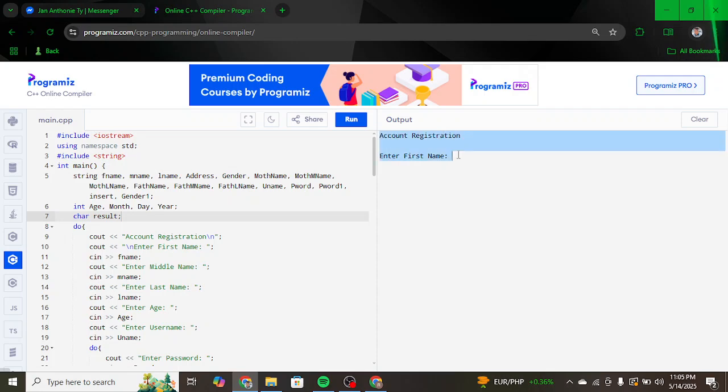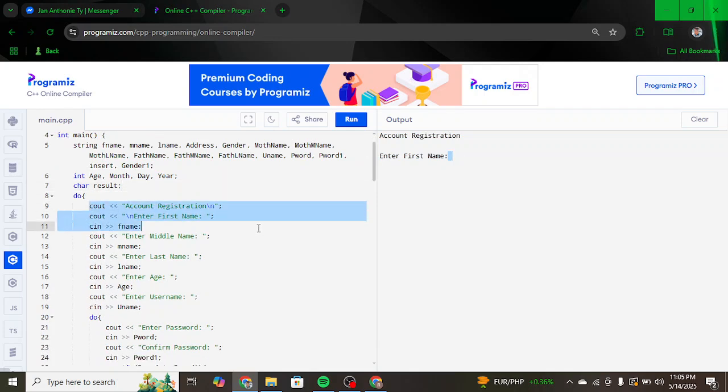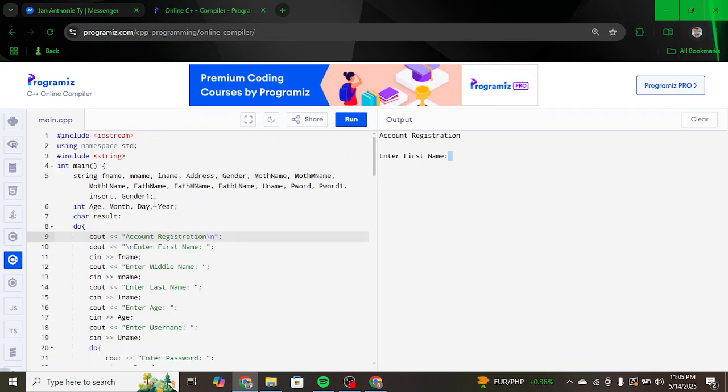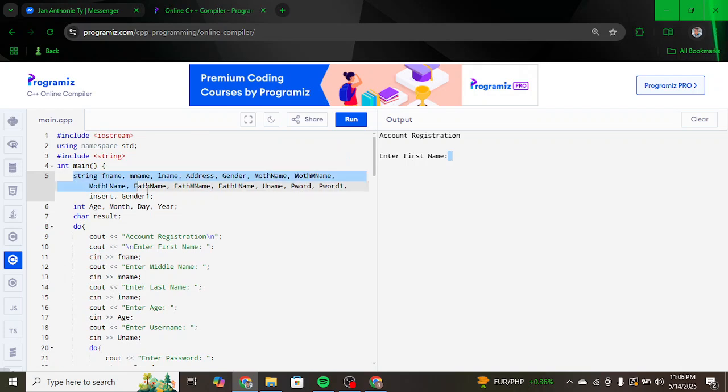the output is account registration and enter first name. Why is that? Because it's the first one to be declared in here by the cout, or character output. Cout means character output. And here, these are my declared strings, because you cannot declare variables here in character input. Cin means character input, and you cannot declare variables here in character input if you do not declare string variables above.